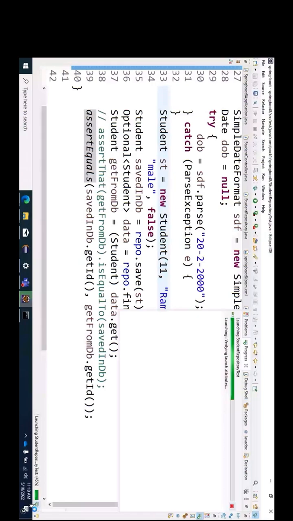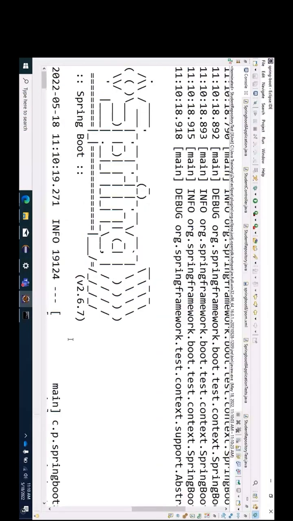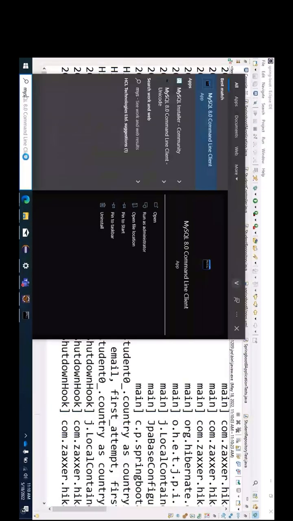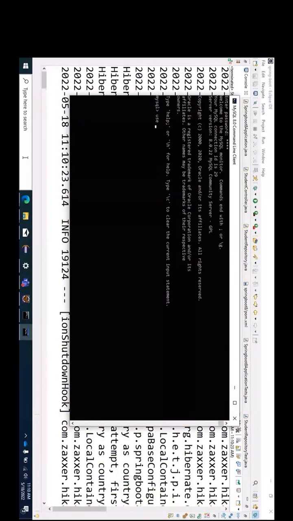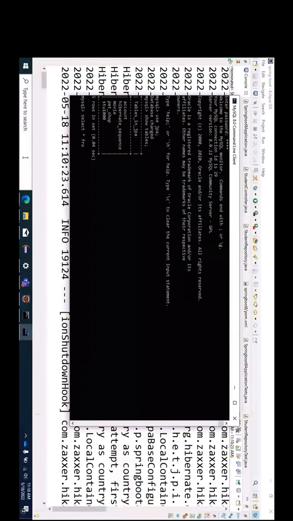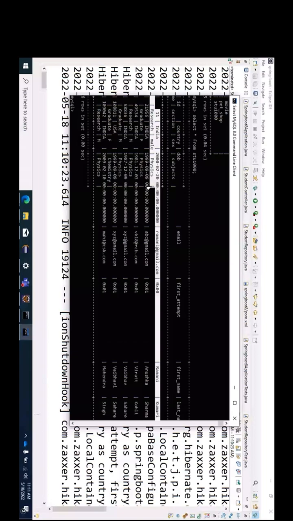Check your database also whether student 11 is inserted. After it comes in green color, check your database also whether student 11 is inserted. Has the test case passed? Yes, sir. Check whether student 11 is inserted. Yes or no, guys?